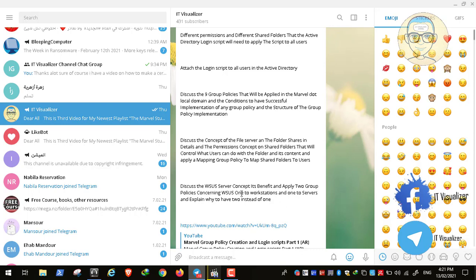So the WSOS policy will inform, for example, the workstations how the updates will be downloaded from the WSOS, how the updates will be installed from the WSOS, and how the workstations will be restarted if the updates or the process of installing the update needed the restarting of the machine.